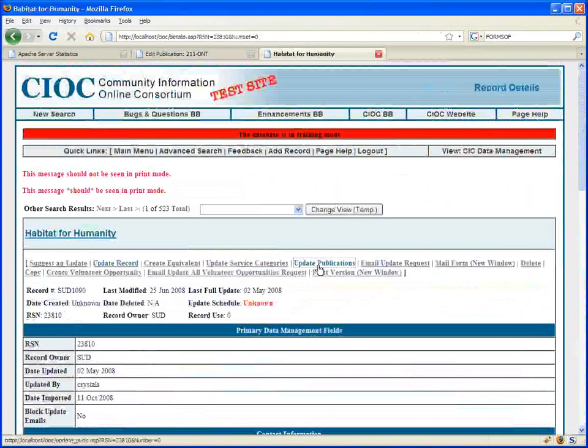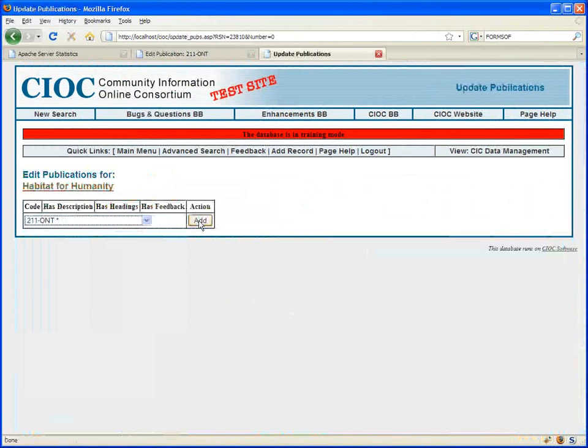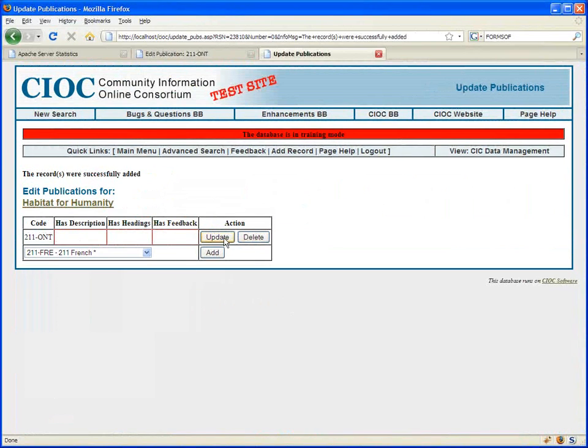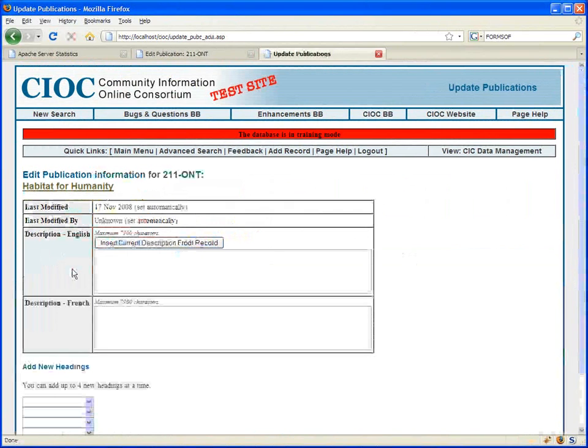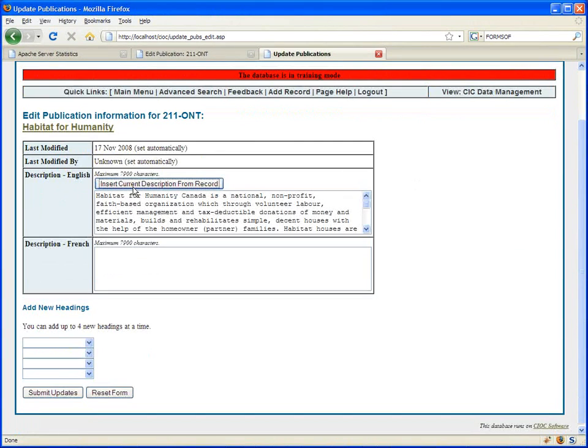So when I go to update publications within the record, and I add 211 Ontario, I go to update the 211 Ontario publication. That's how I can add a publication description. You can automatically insert the existing description, and then I can modify it, say if I wanted to make it more brief for my publication. So I only wanted just the basic first part of the description.